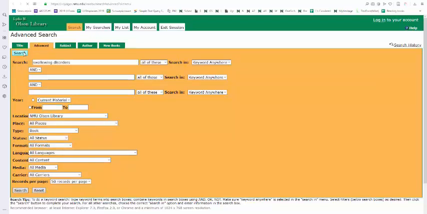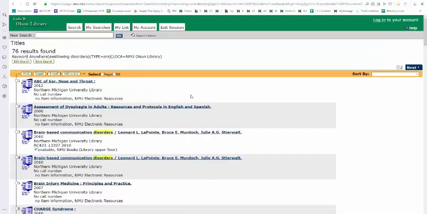Click on Search. We've got 76 results. They're arranged alphabetical by title. We want to look at the latest books that we have on this topic. So we're going to go over to Sort By, change it to Publication Date Descending.